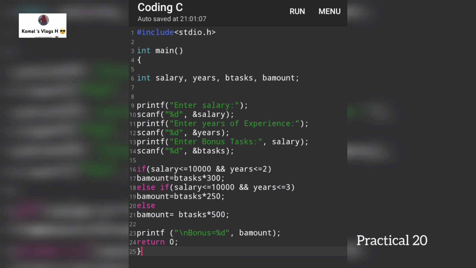But if both conditions are false, like if salary is not less than or equal to 10,000 and the number of experience years is not less than 2 or 3 years, then in else it will go to the next calculation: the number of tasks, like 4, 5, will be multiplied by 500. It means the salary might be greater than 10,000 and the number of years might be more than 3, like 4 or 5. So whenever the number of years and the salary are greater, the bonus amount will also be greater. So bonus tasks will be multiplied by 500.